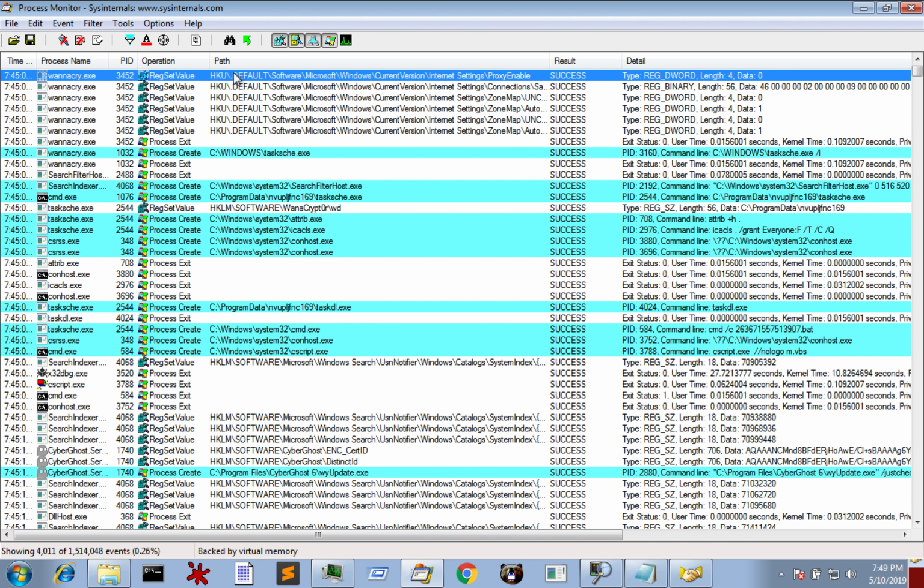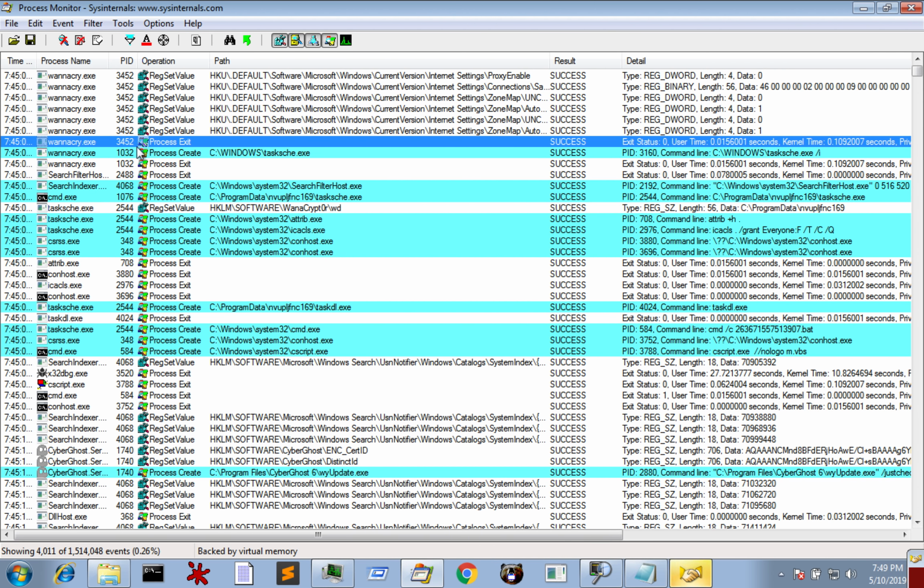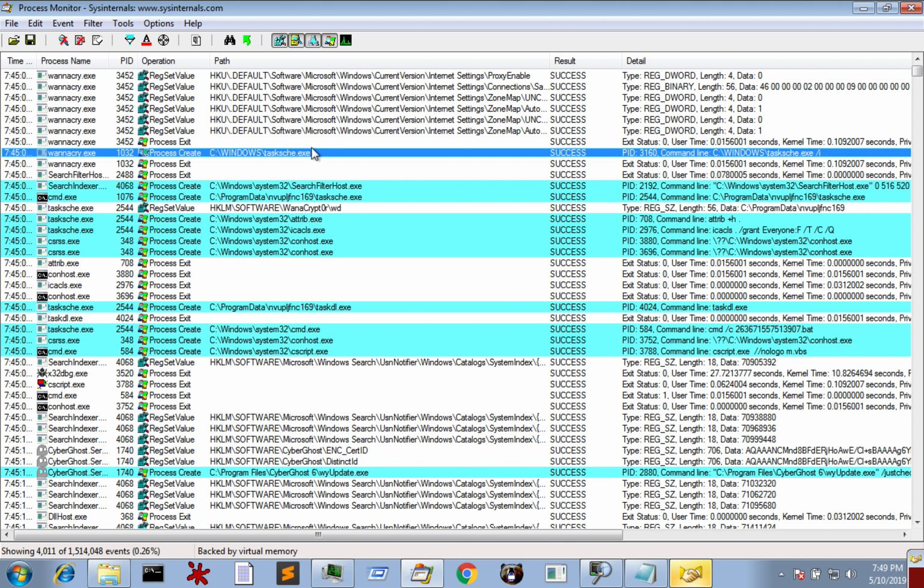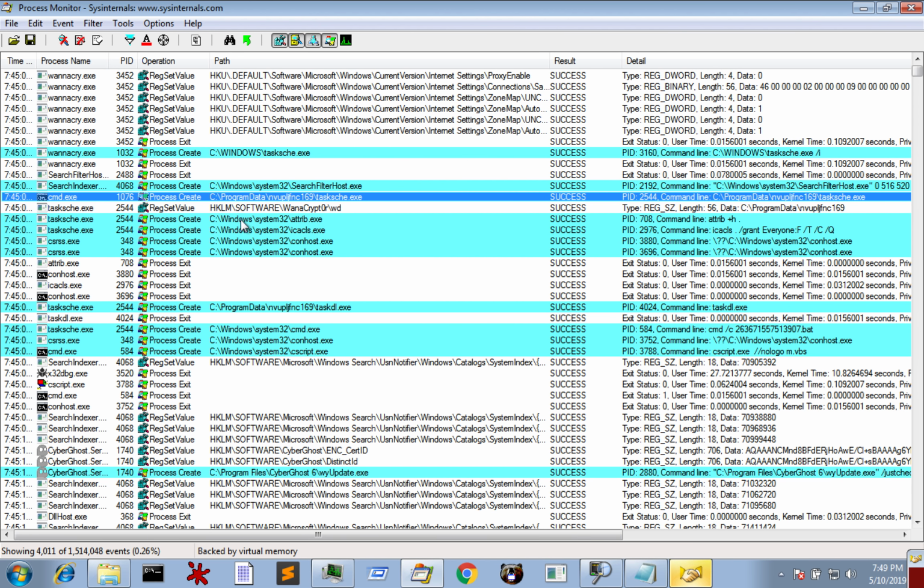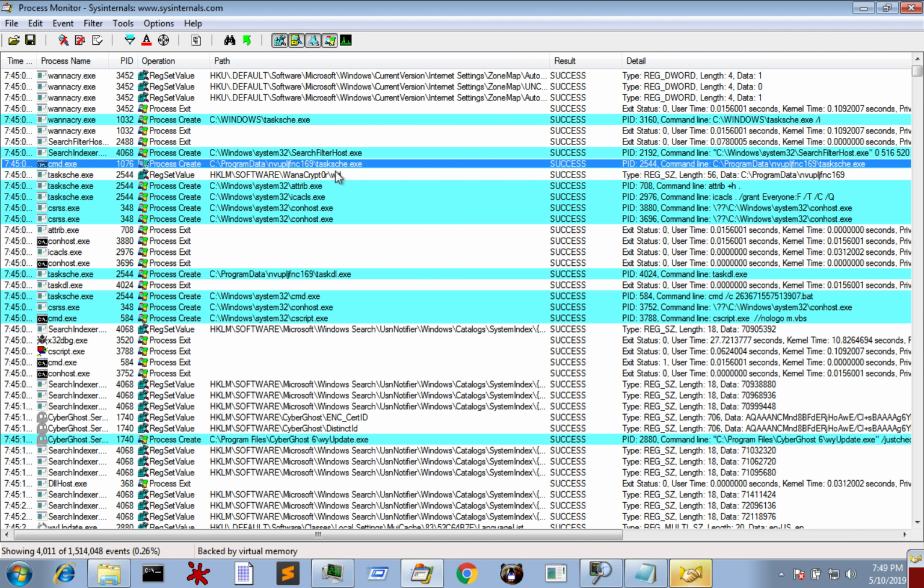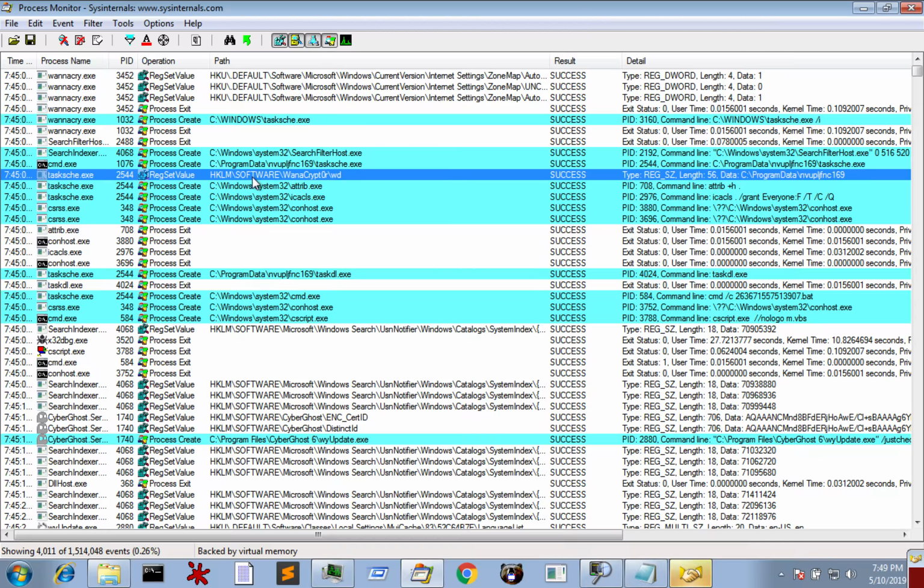So you can see it's actually setting the value of my proxy settings. That process then exited. You can see it then created taskhead.exe, and then it exited. And then also there you can see that it then ran from the program data folder, and then it set the value of HKLM software WannaCryptor, and it set a value called WD.